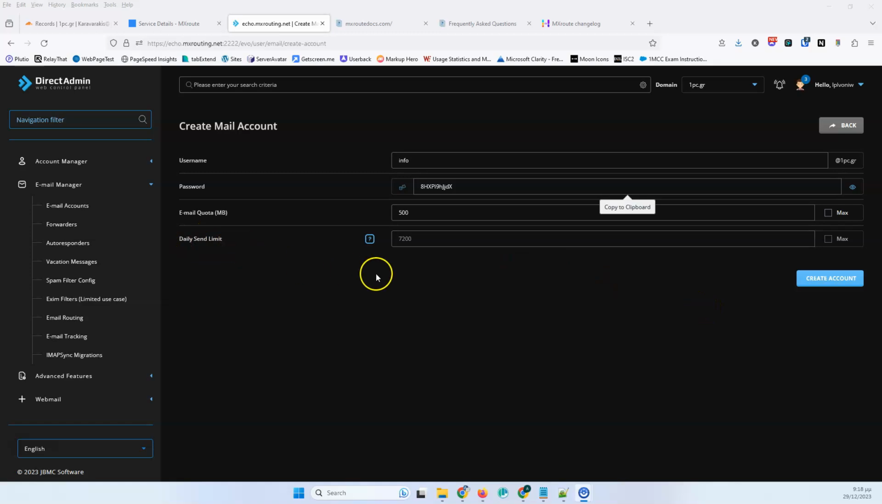The daily send limit is 7,200. As you can see here, do not change any of those. I don't think that you need to change the daily send limit for any reason. If you don't know exactly what the quota will be for your client, then start with the default one. 500 megabytes I think is enough to start an email, and then you can change it later on. Of course, it can be changed later on.